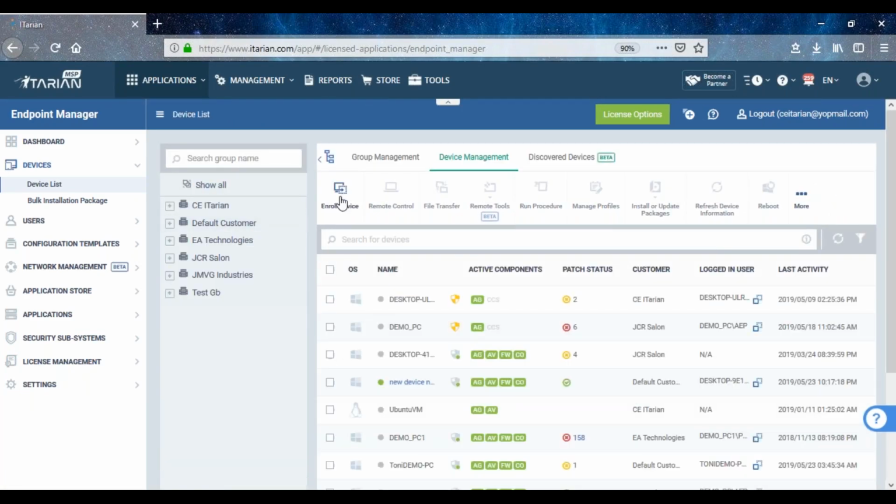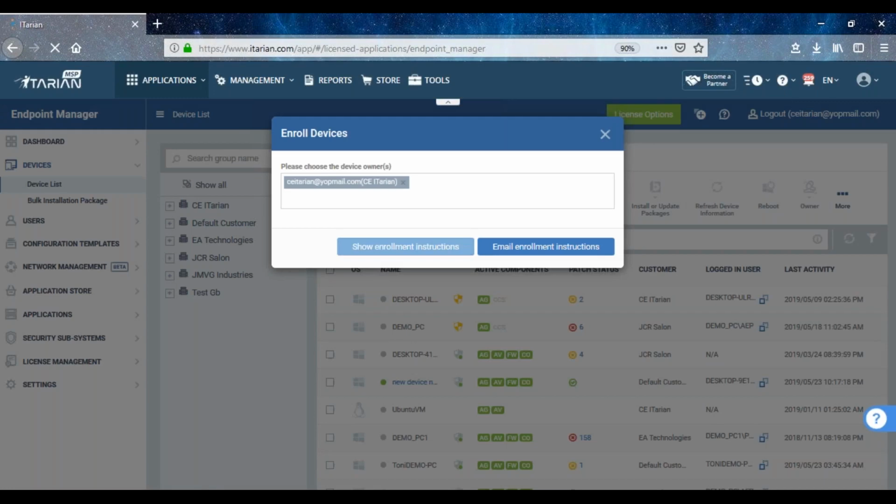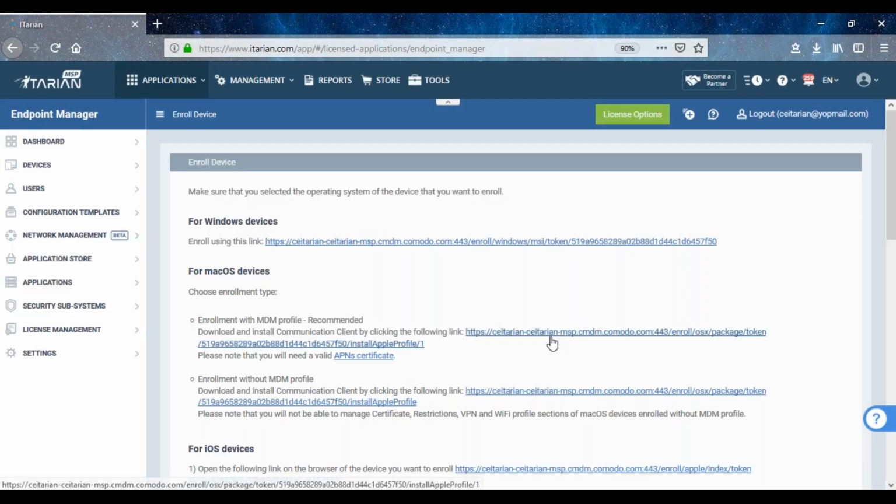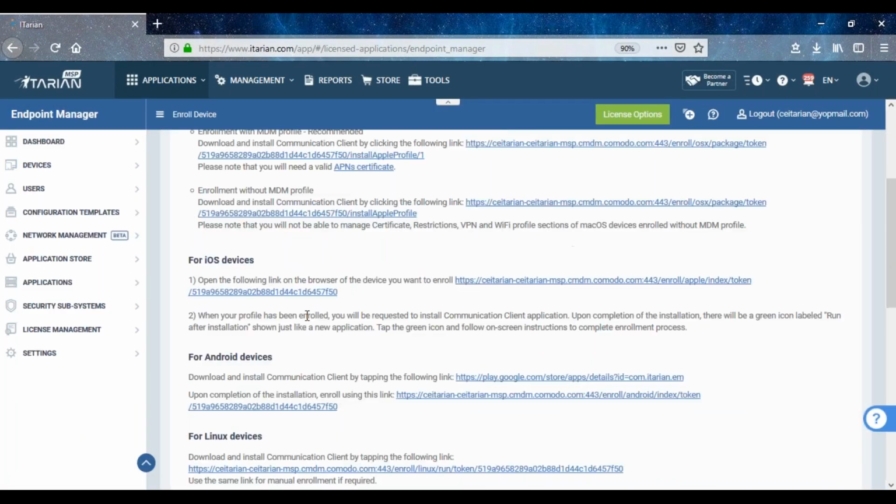agent that you generated doesn't have a certificate attached to it. So you have to remove the one that you installed. You set up the APN certificate, generate a new one, and then download this. All right.